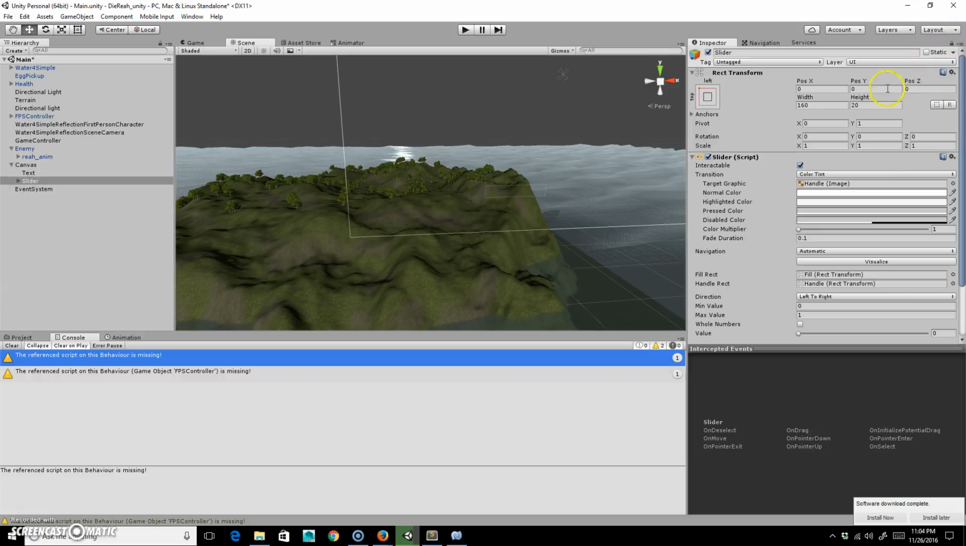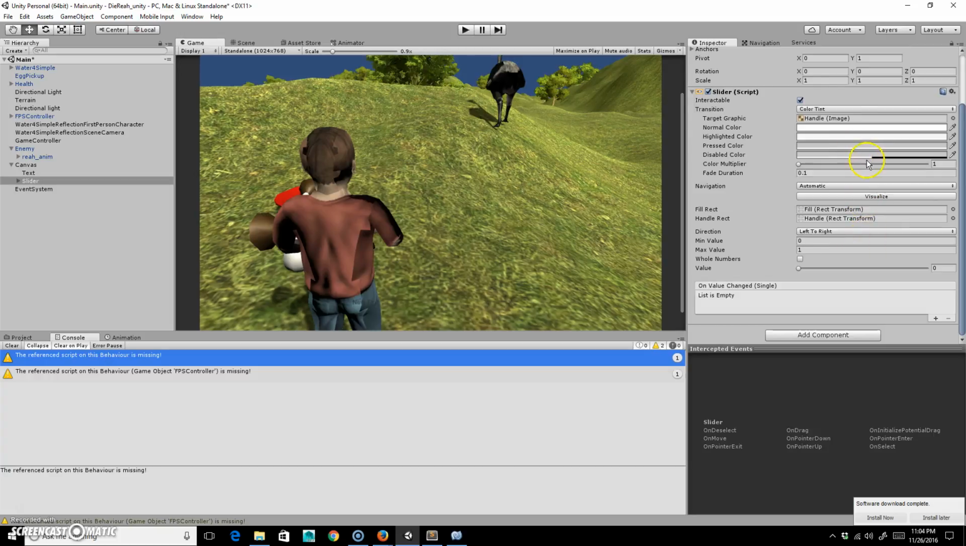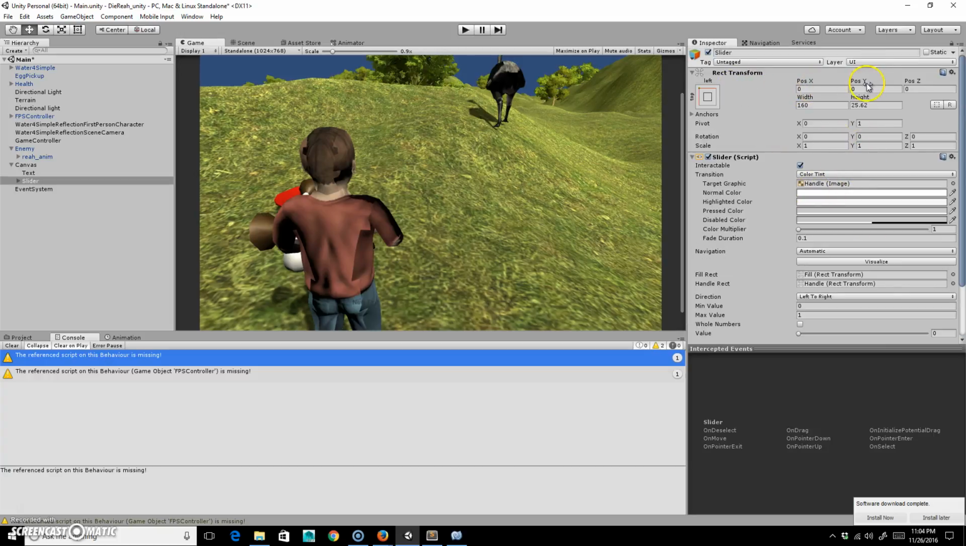It's kind of weird. Game. Not 100% sure what's going on there. Let's see. So slider. I'm not seeing it anywhere. I'm not sure what's going on. Let's try 300. Nope. Let's try 150. Oh, there it is. It's right there.